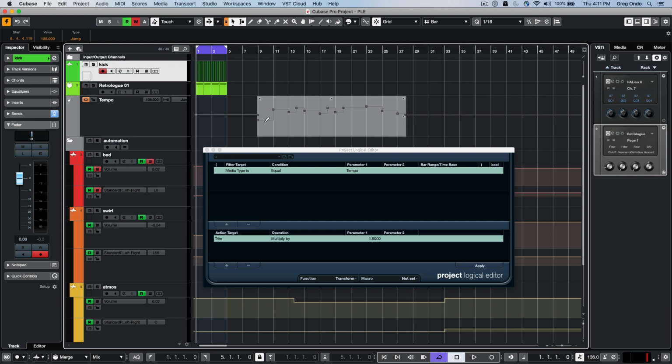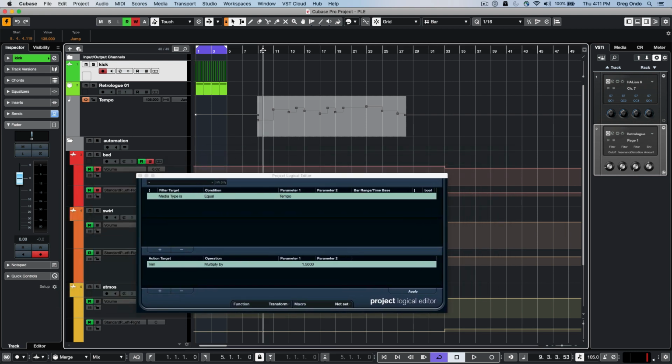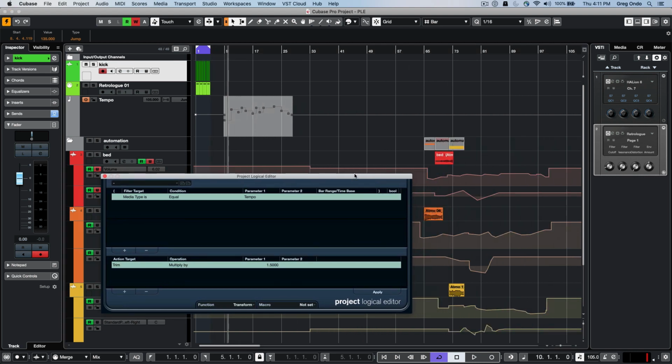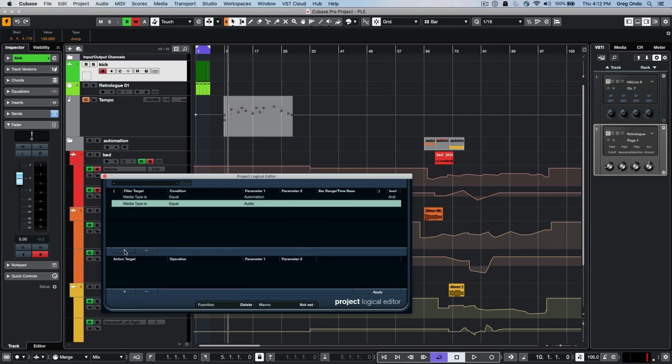There's a lot of powerful automation functionality that could be handled with the Project Logical Editor as well. Let's say I get a project and I need to delete all of the panning automation. So what I could do is I'm going to choose delete as my function. We're going to say our media type is equal to automation, and we could do further refinements on our filter targets. So I will come here and we'll say the name contains pan. And what we want to do is just choose to delete that. So now I've defined that we're going to delete our panning automation, hit apply, and our panning automation has disappeared.